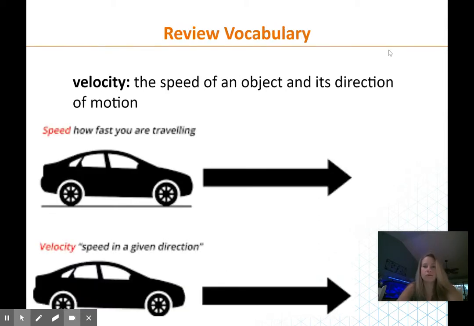All right, so if we think about wind, the velocity makes a big difference. So velocity is the speed and direction. If we look at the first car, speed is just how fast you're traveling, so maybe that's 5 miles per hour. But velocity is in a given direction, so it could be 5 miles per hour west. Then that would be velocity. So the only difference is direction. With wind, that makes a big difference.